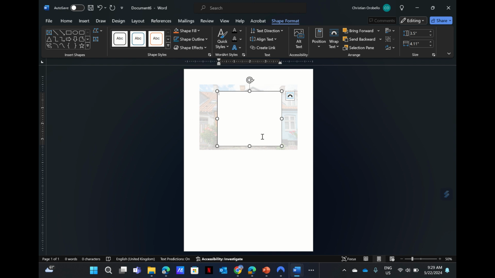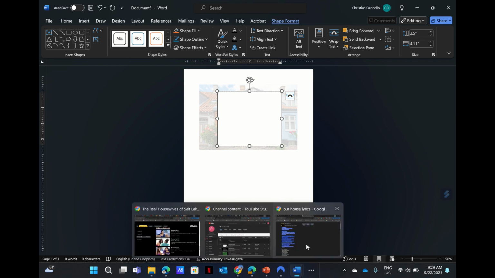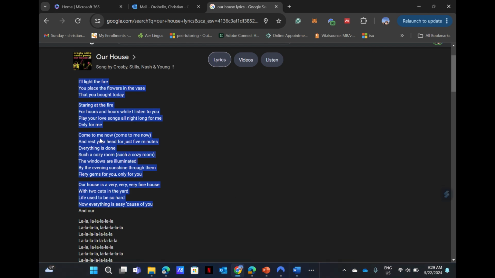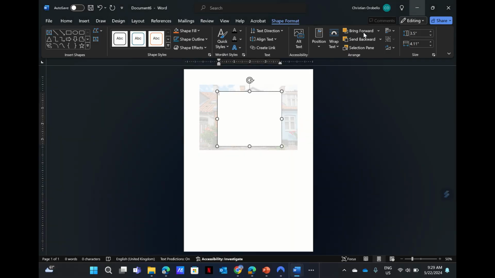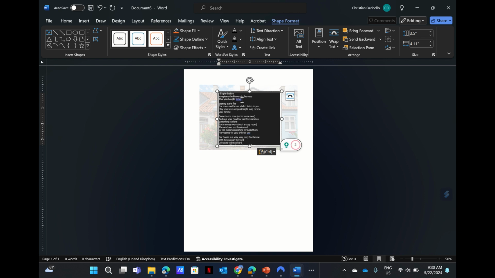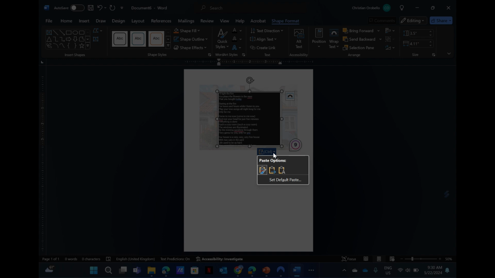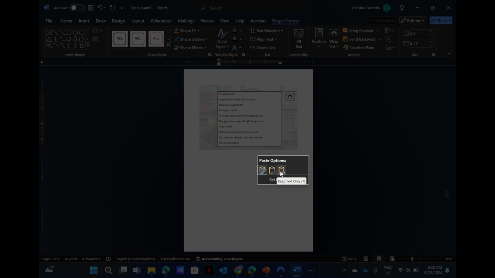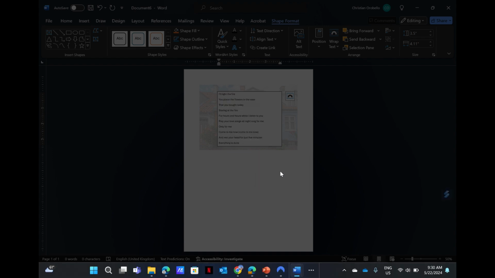So I want to insert some words on here, right? I'm going to switch over to Google, where I search for the lyrics to a song, Our House, and I want to insert that in here. So I'm going to press Control V to paste, but now I have a problem. Now it's all black, and what I need to do is change this to keep text only.